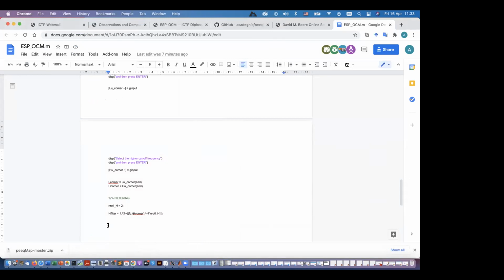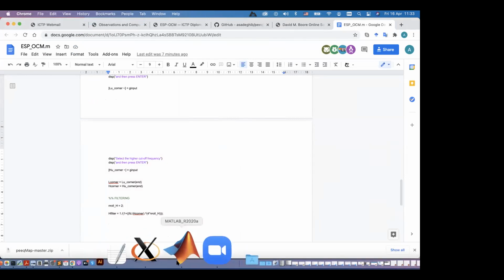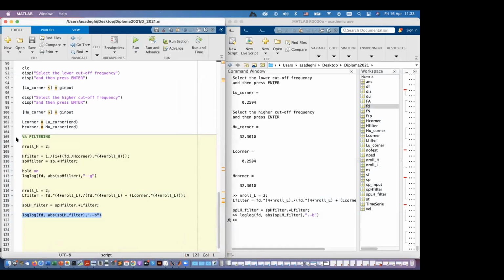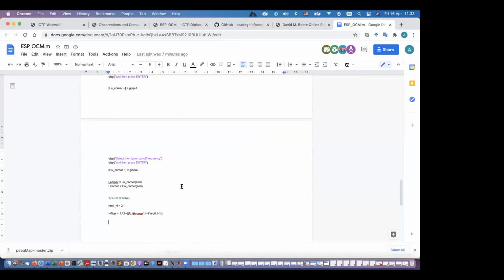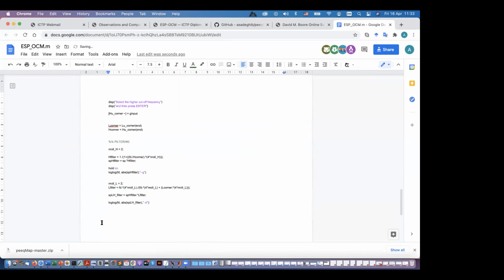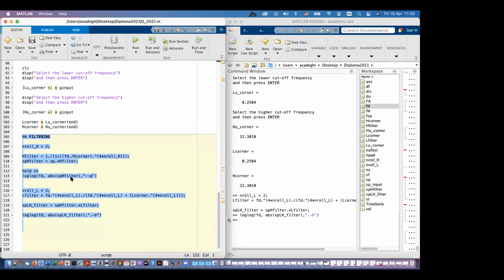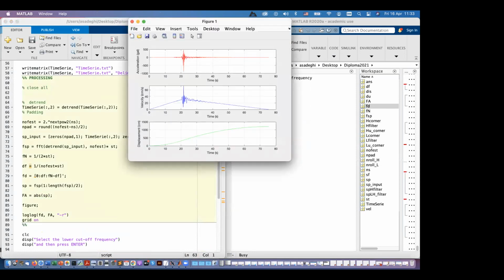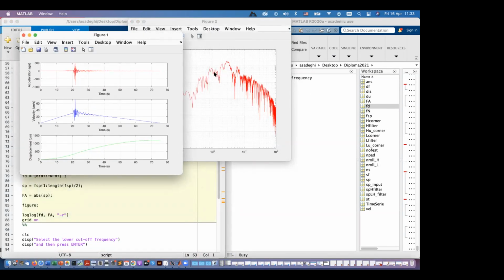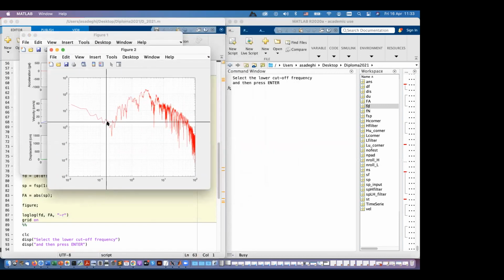I need to update this one, I guess, all the filtering part. I guess I don't need close all now. If I run it, this is the code. So this is the window, the first window, but we are going to work on this one. So we select this one and press enter, and then select this one and press.